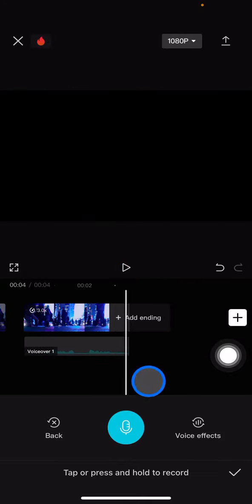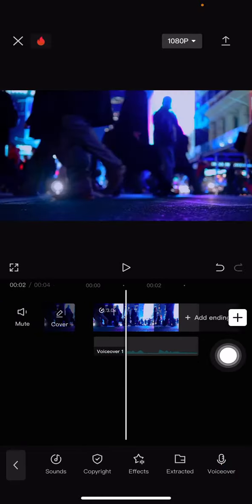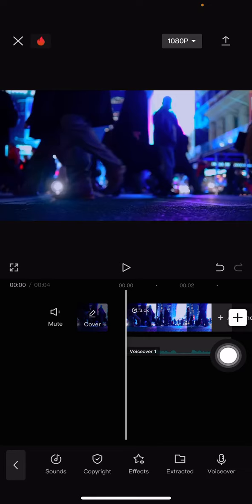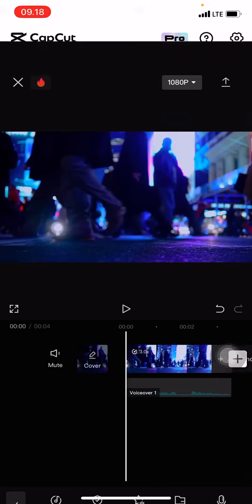When you're satisfied with the result, you just need to click Done, and now you already have a voiceover to narrate your video. So that's how to do a voiceover in the CapCut application.